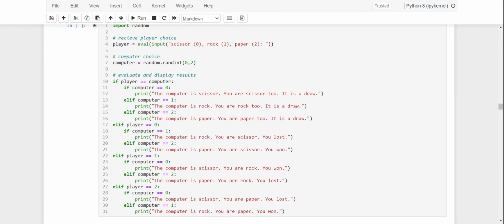So if the player is equal to the computer, then we need to say that it's a draw, but we want to also print out what was the choice. So if it's 0, we'll print that the computer is scissors, you are scissors too, it is a draw. If it is 1, then we say it's rock. And if it's 2, we say you both chose paper.